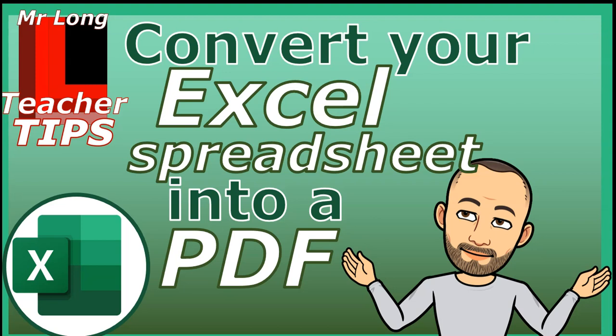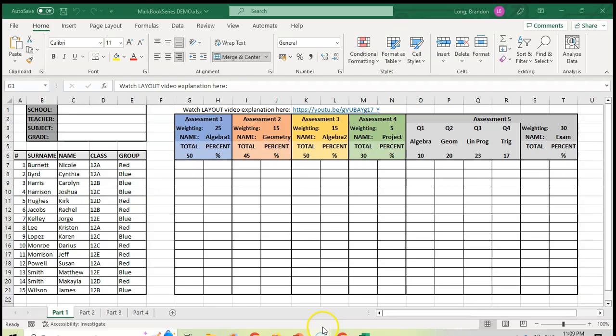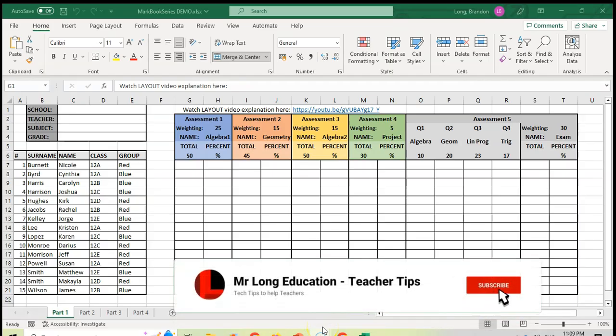Long, and we're going to look at how we can take an Excel spreadsheet and convert it into a PDF document. So here I've got an Excel spreadsheet and I want to save it as a PDF document.